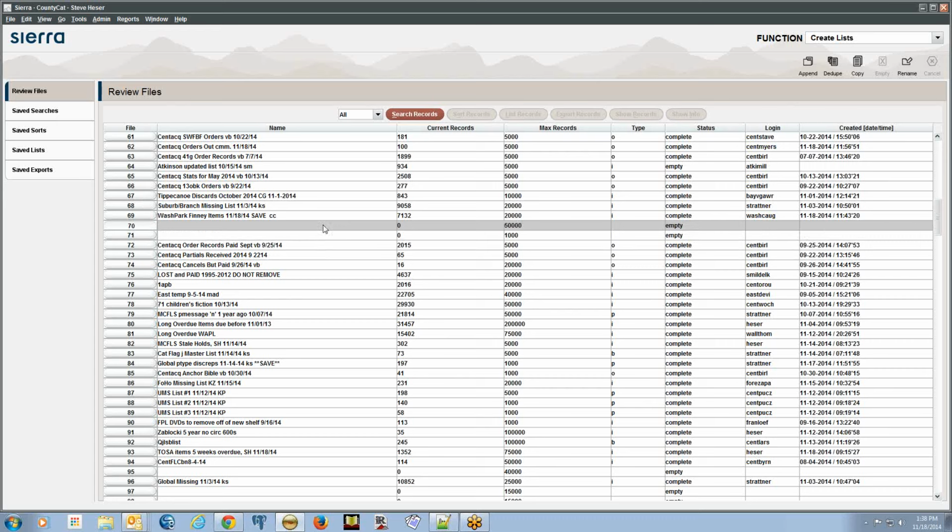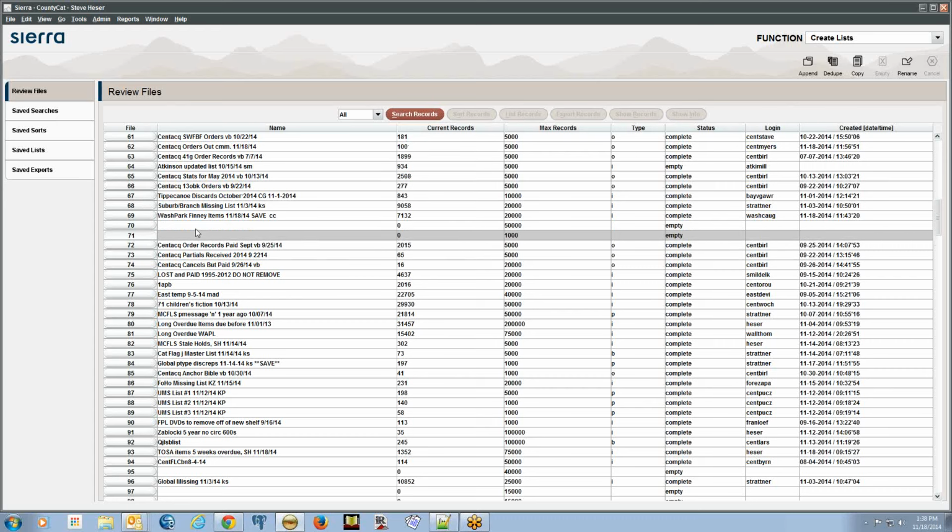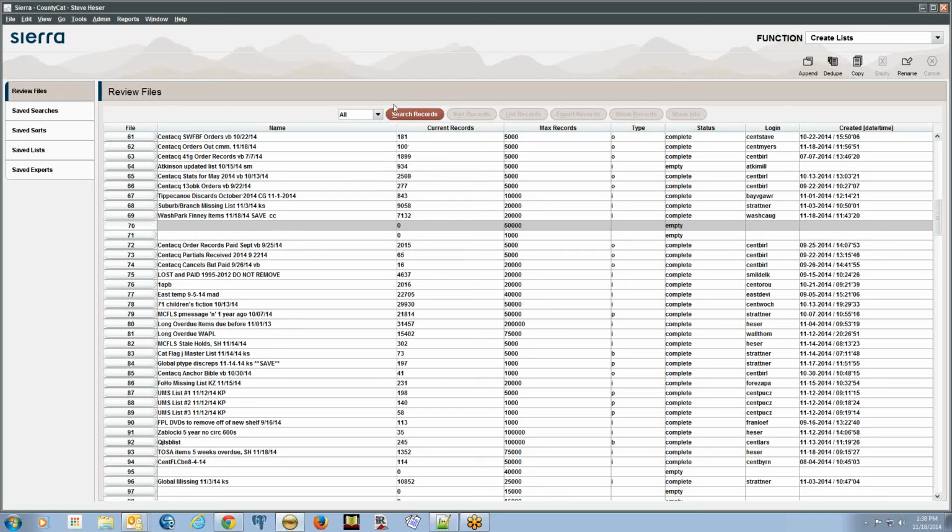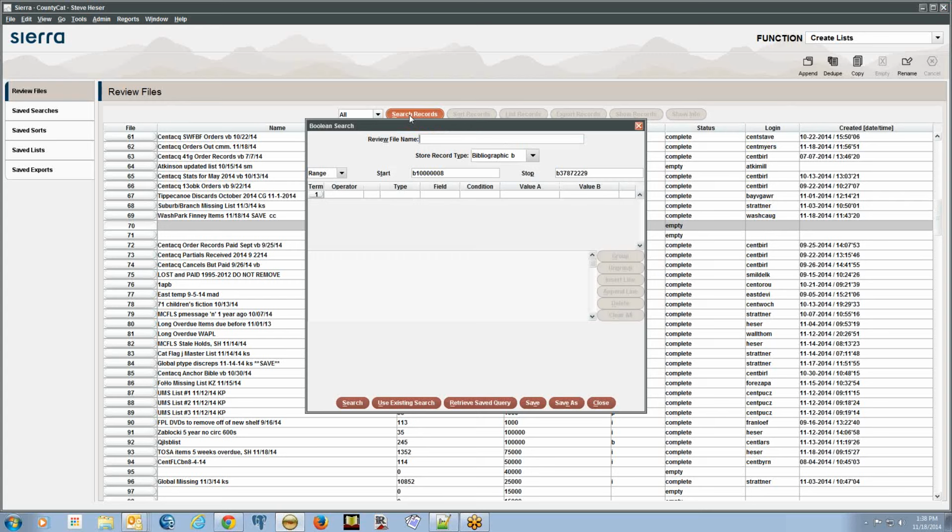So to create a review file, we'll choose file number 70 here. You want to highlight the review file that you want to use, and then click on Search Records here at the top. It's the only button that's going to be highlighted.